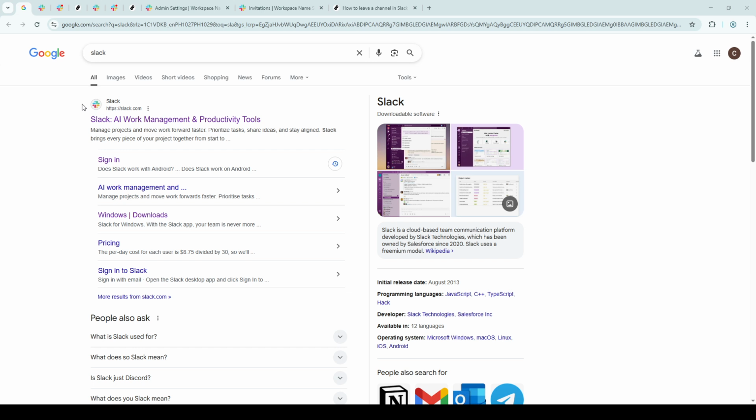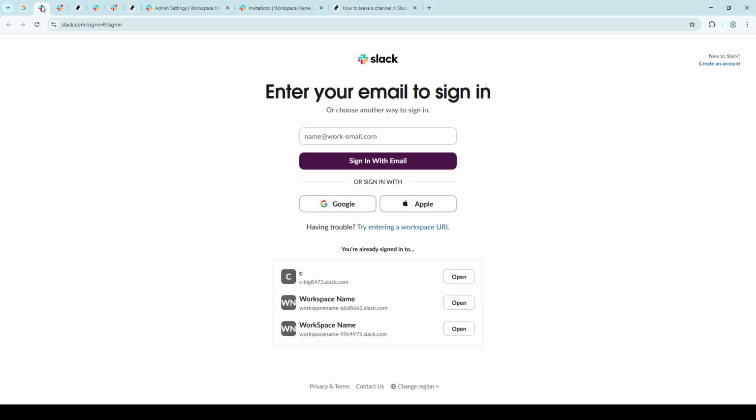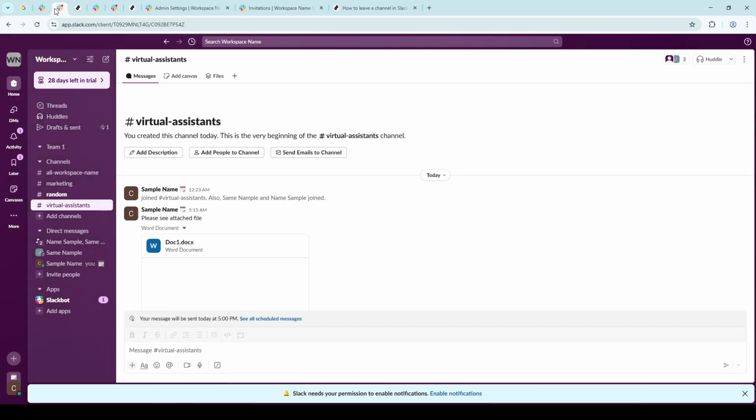First, you'll need to open Slack. This can be done on your computer or mobile device, whichever you find most convenient. If you're on a desktop, you can either open the Slack app or use your preferred web browser to go to Slack's website. Once you're there, you'll need to log in. You can use your email, Google account, or Apple ID to access your workspace. Make sure that you sign into the correct account, especially if you manage multiple Slack workspaces.